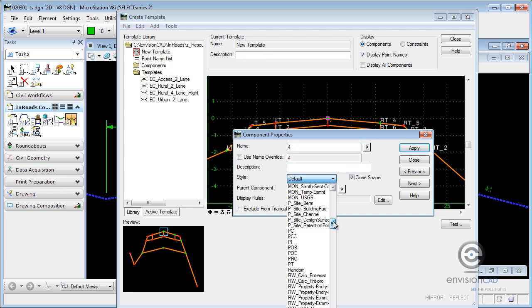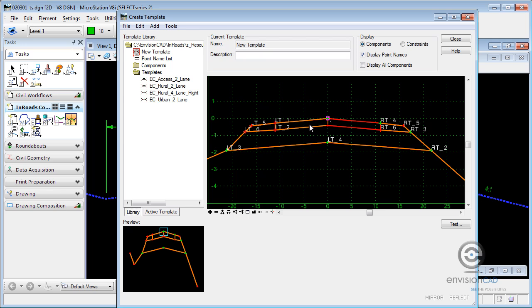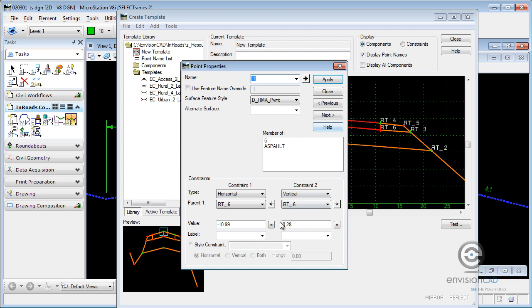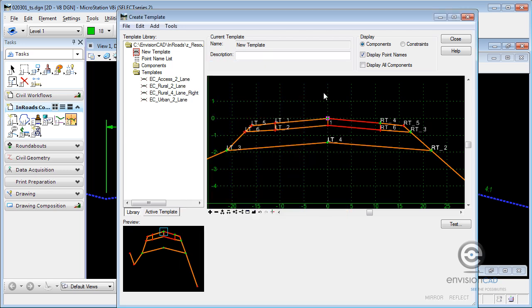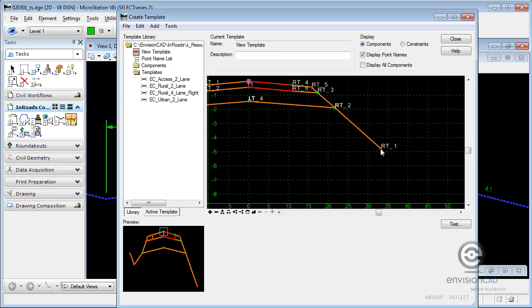So we would need to revisit these points and these components to go through and define the style that should go with it. In this case, this might be a design and hot mix asphalt pavement, and the name I would want to give it. Description and everything else. So we would have to work our way through the template. We'd also have to do the same thing for the constraints. We would have to look at it, see if it is drawn correctly as far as the horizontal and the vertical offsets and what the parent points are and the names. And we would also have to look at the slopes on these components.